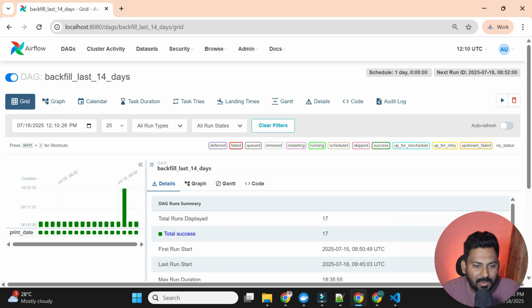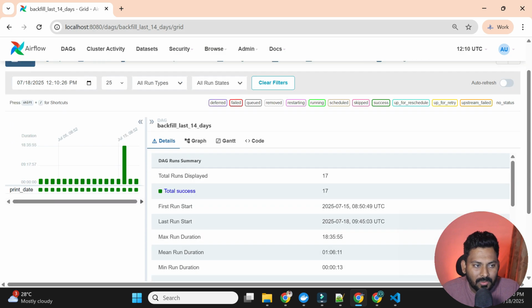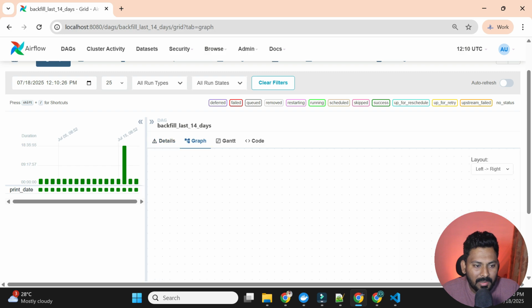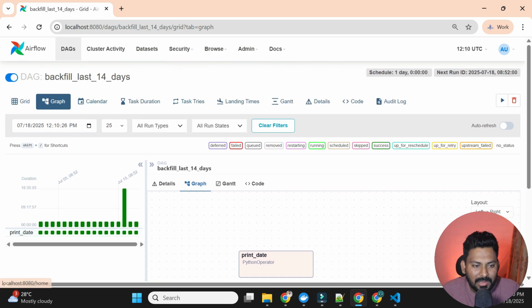Okay, and there are 2 views. You can see this is the grid view, but if you want to see more dependencies, a more detailed view, you can simply go to the graph view. So you will see this graph view. Currently there is only one task, so you will not see the more detailed view. So I will go to one of the DAGs where you have multiple tasks, so you will easily see the dependencies between them.